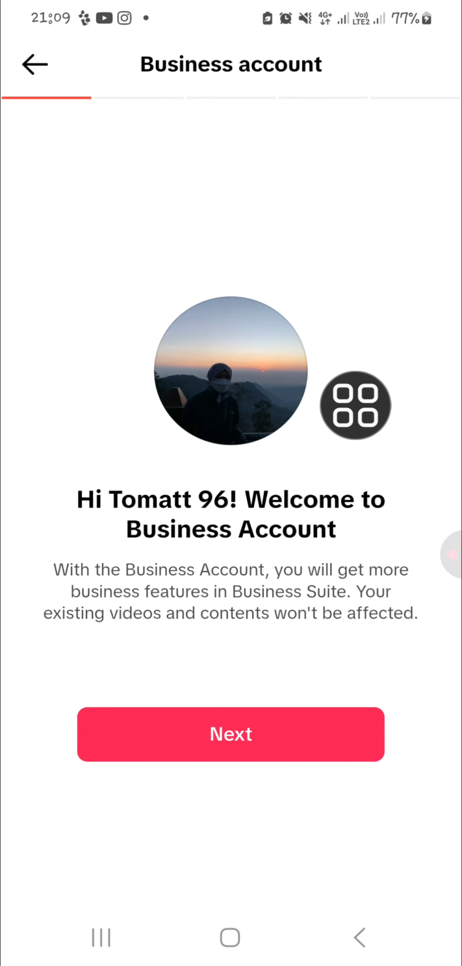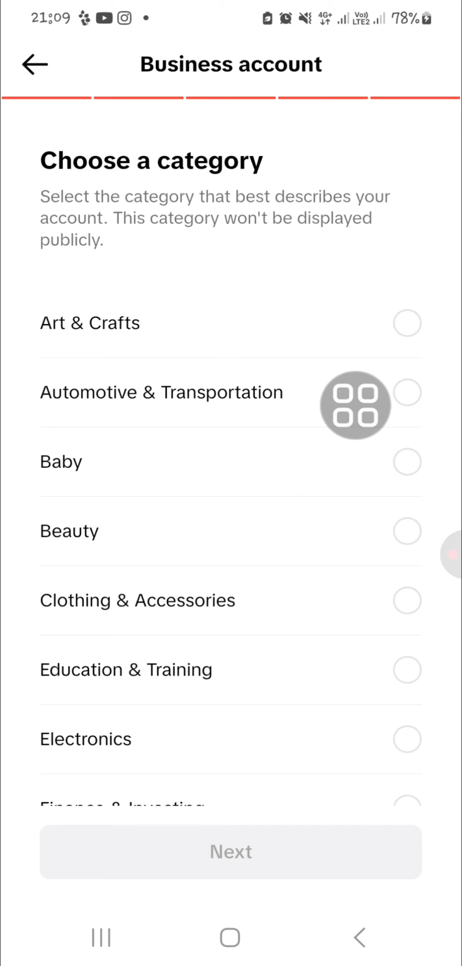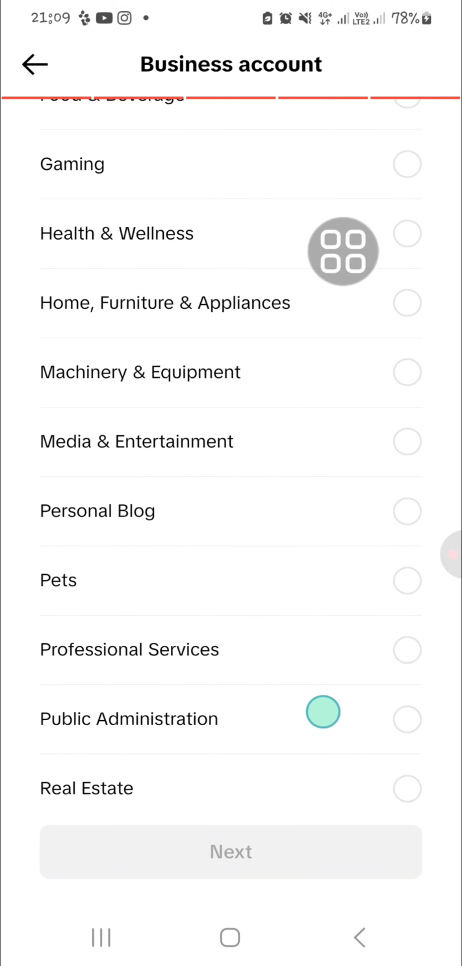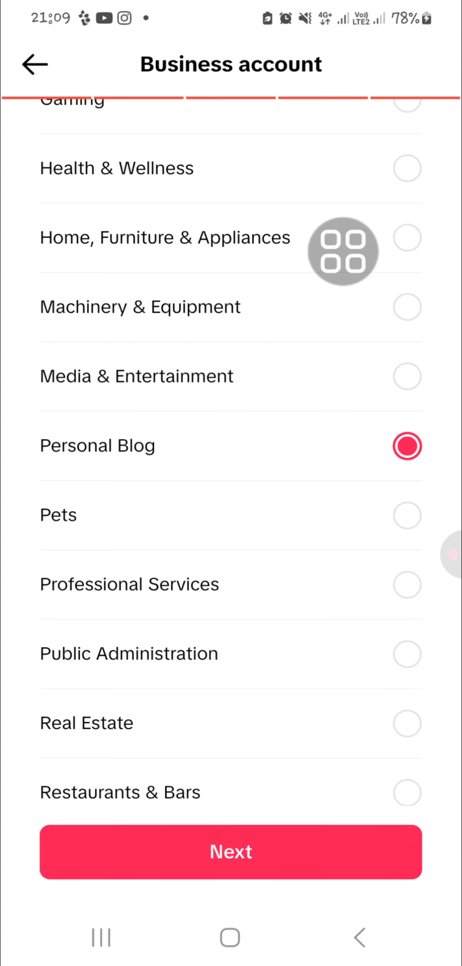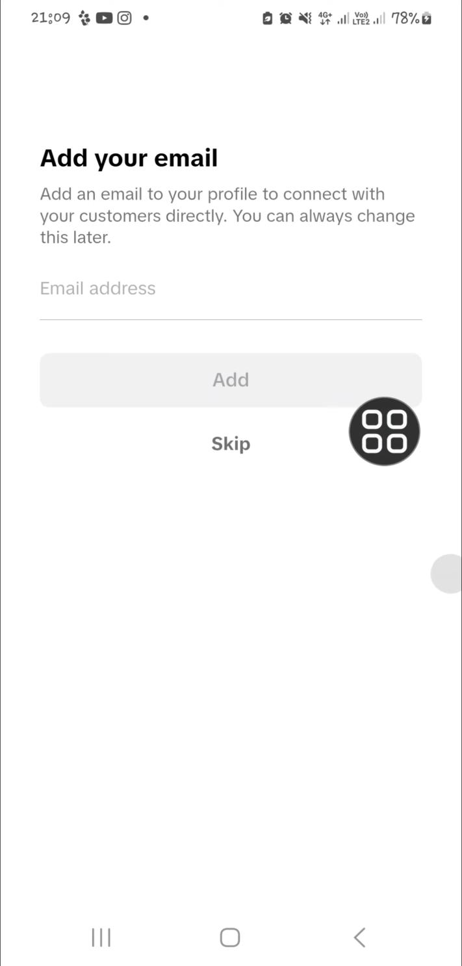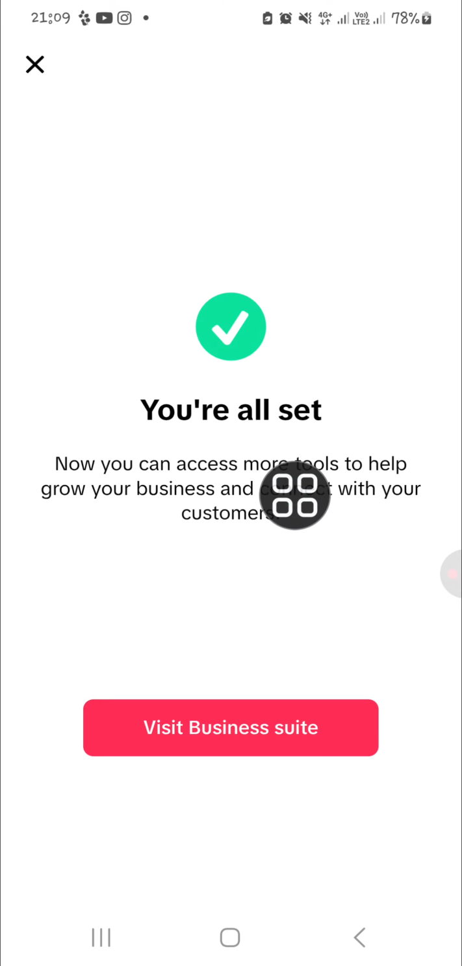Okay, and then we can click on next, click on next, next again, and then you can choose a category for your business account. For instance, I'm going to choose personal blog, and we can click on next. Okay, and just hold on, and then you need to enter your email address, but you can skip this tab. Actually, I'm just going to skip it, and for my bio I'm just going to skip it as well.